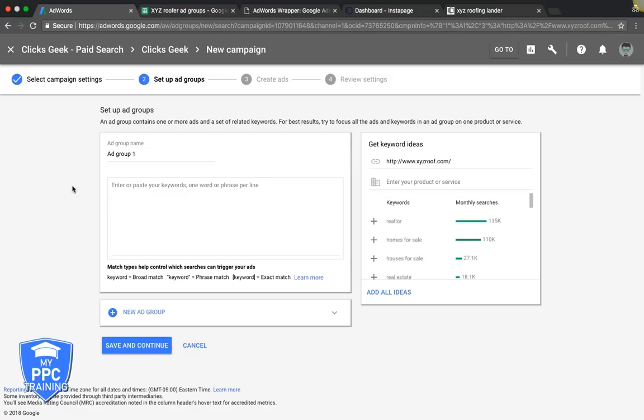Okay. So we're digging in to our first ad group here. And I already went ahead and took the liberty of creating a few ad groups for this campaign.